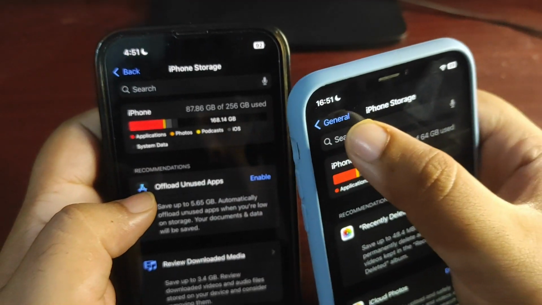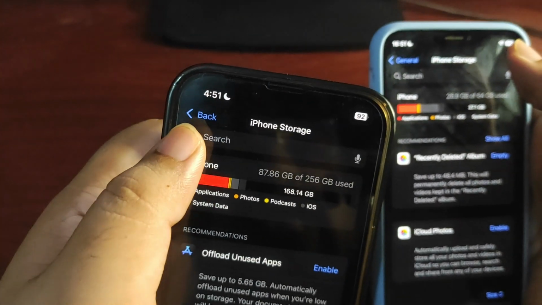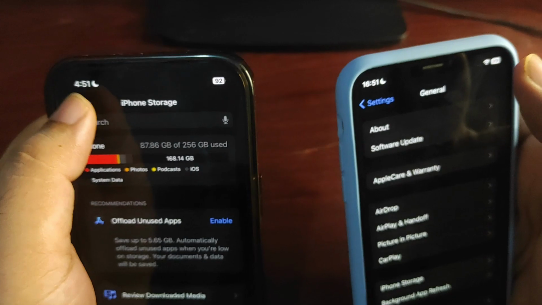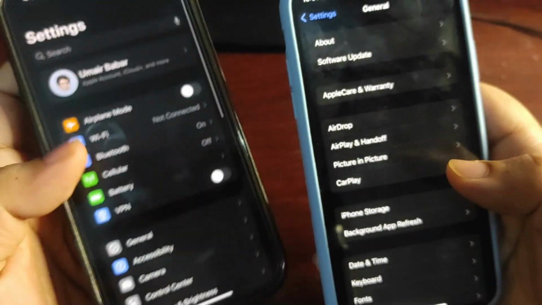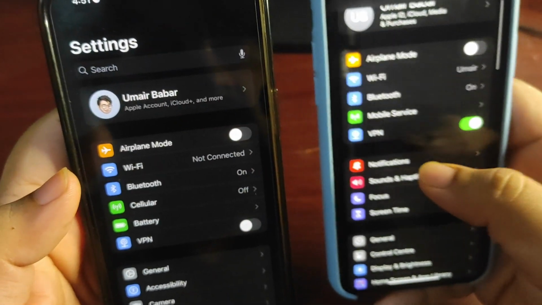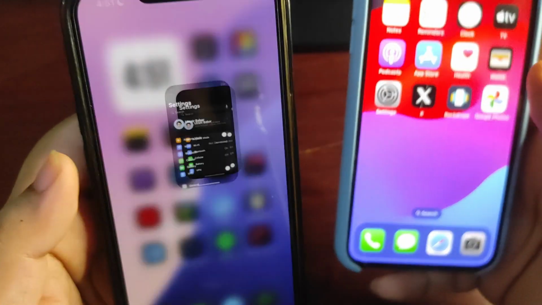Also, here it says General, while over here it says Back, so that is also different. Again, Settings, and here is Settings. So these are some of the changes of the iOS 18 and iOS 17 settings.